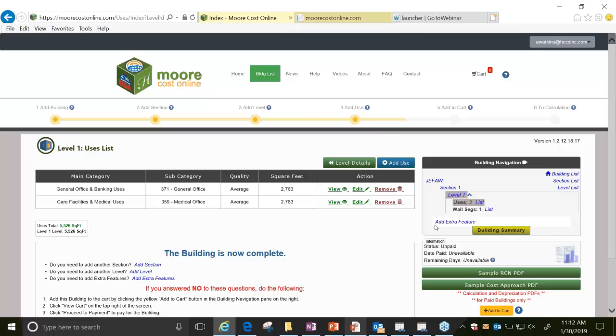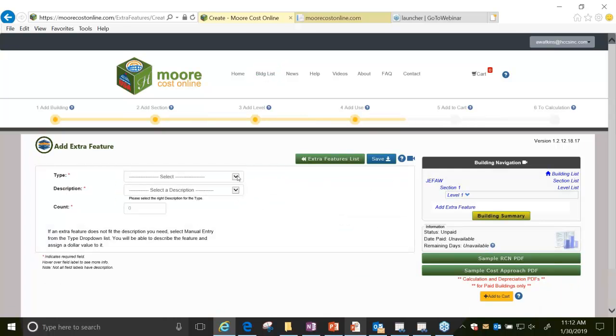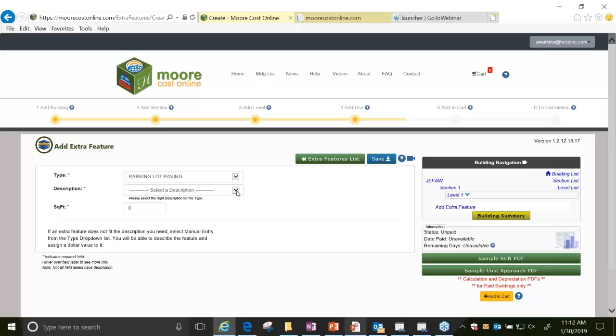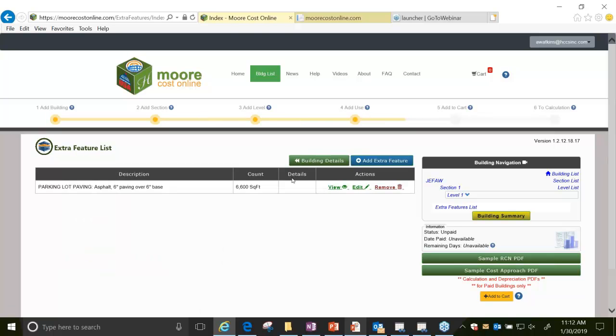The next step is to add extra features. Extra features are things like elevators, escalators, fire suppression systems, or paving that are associated with the building. You start by selecting the type from the first drop-down and description from the second drop-down. Fill in the information required and click the Save button. You will be taken to the Extra Features list. In this example, we have another extra feature to add.